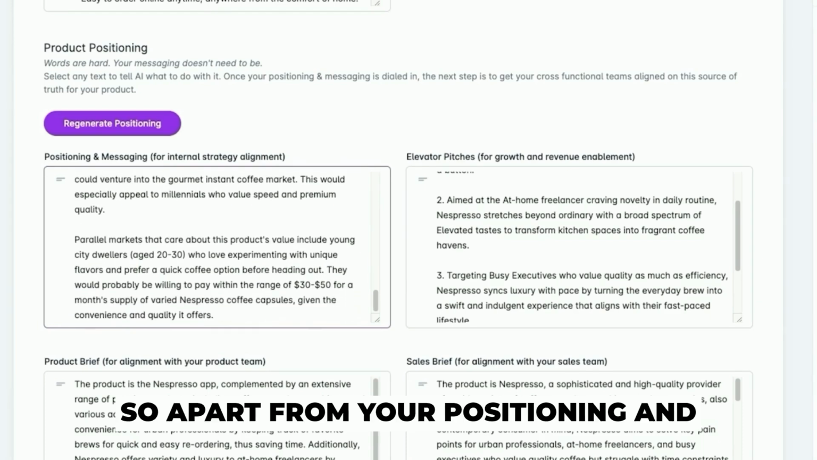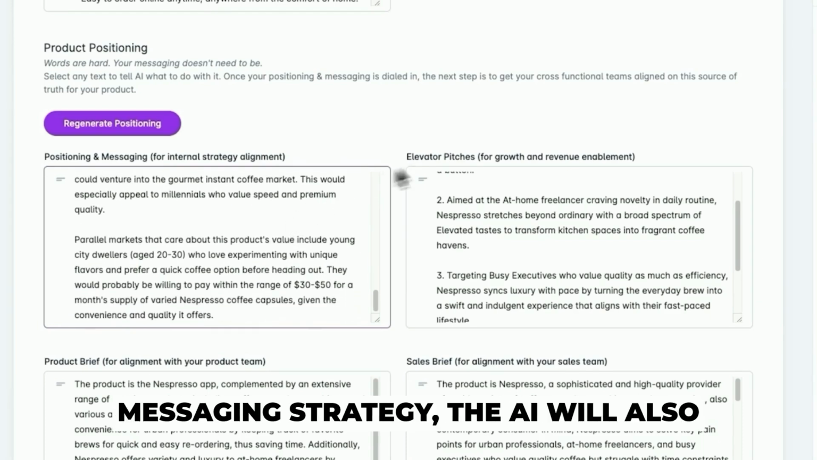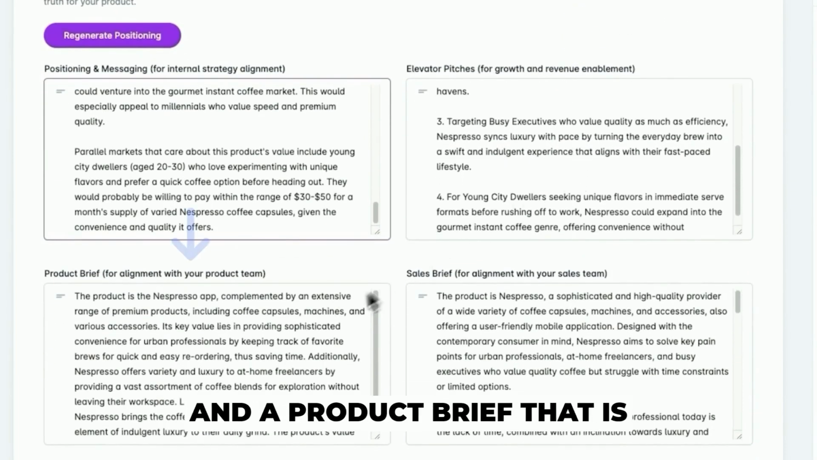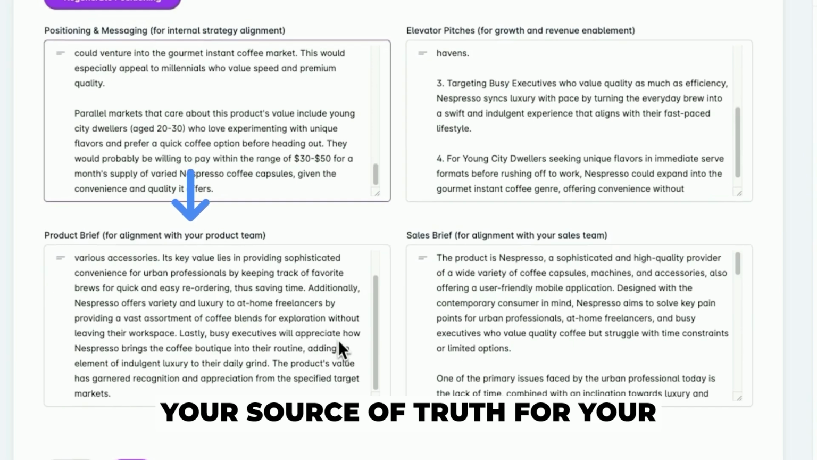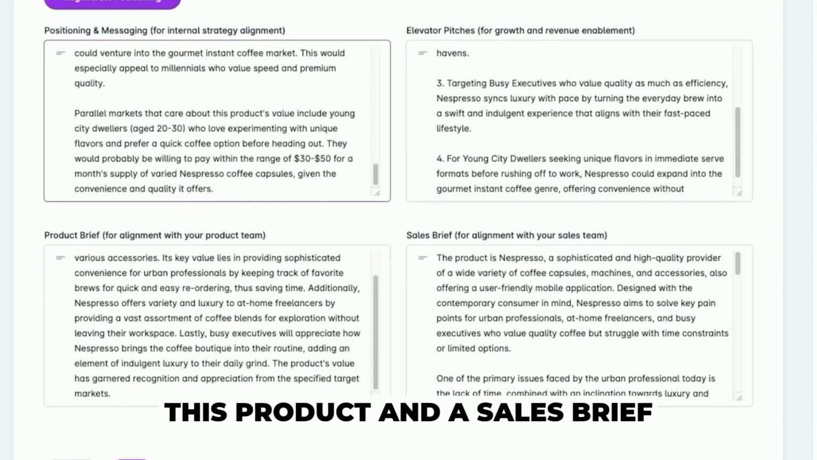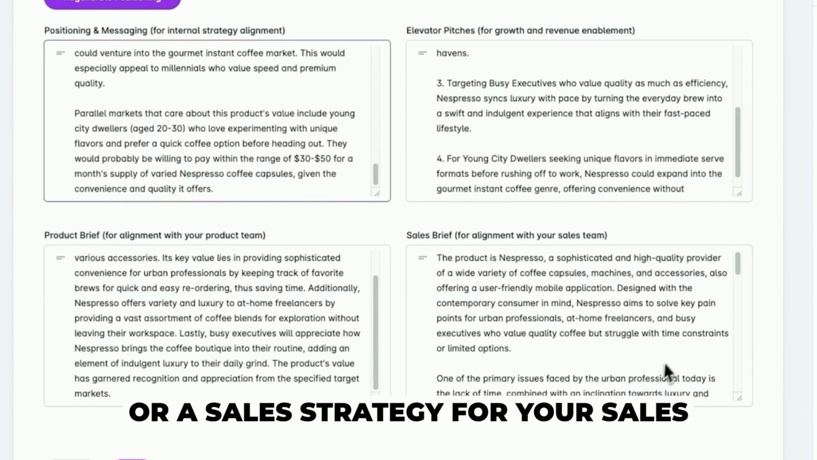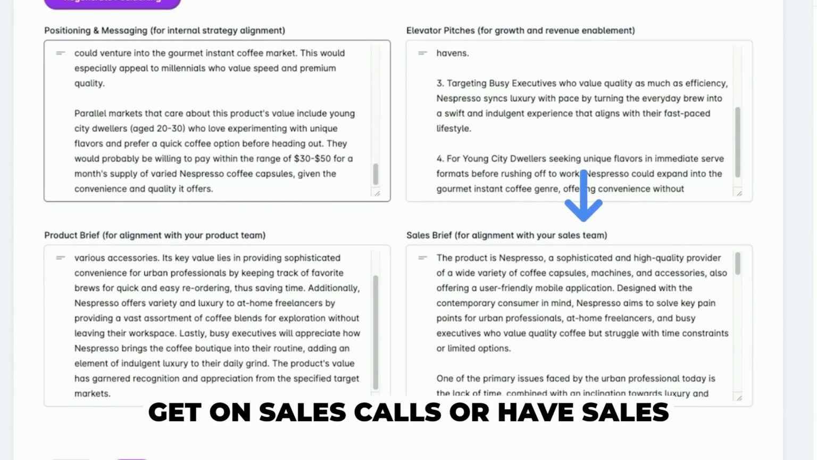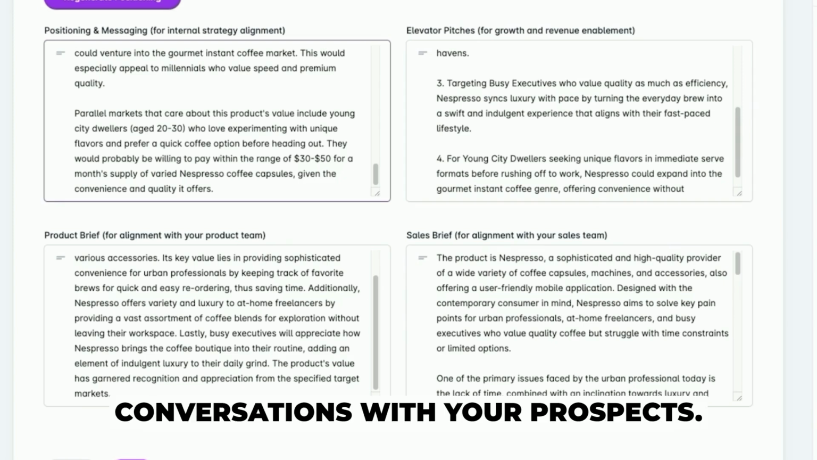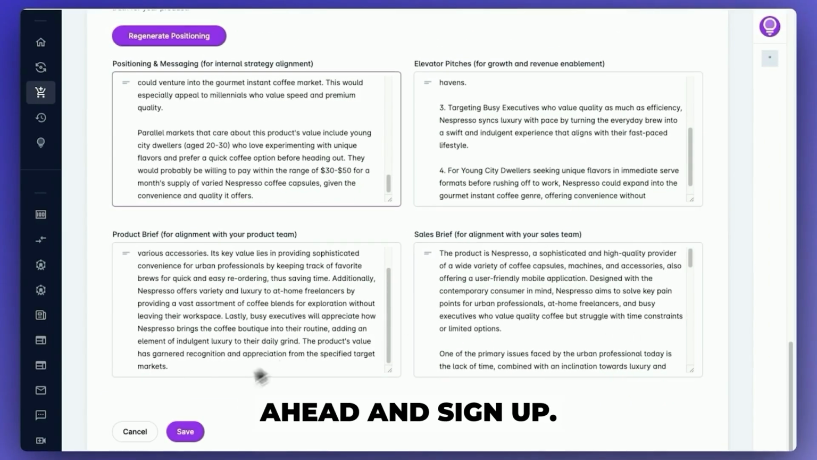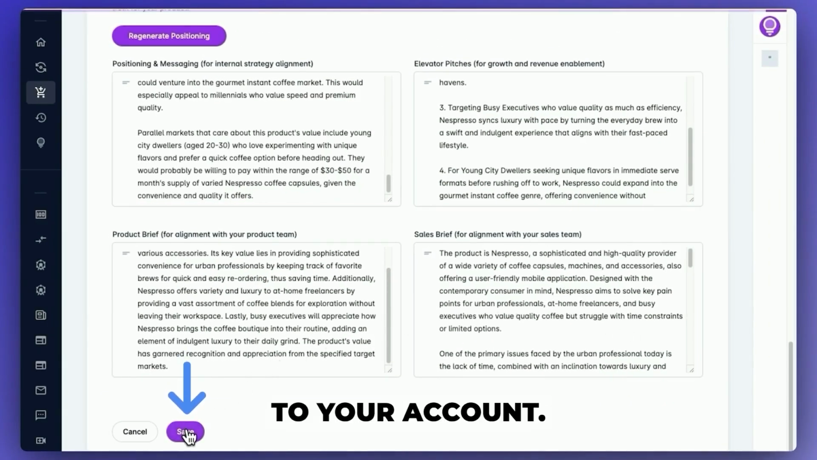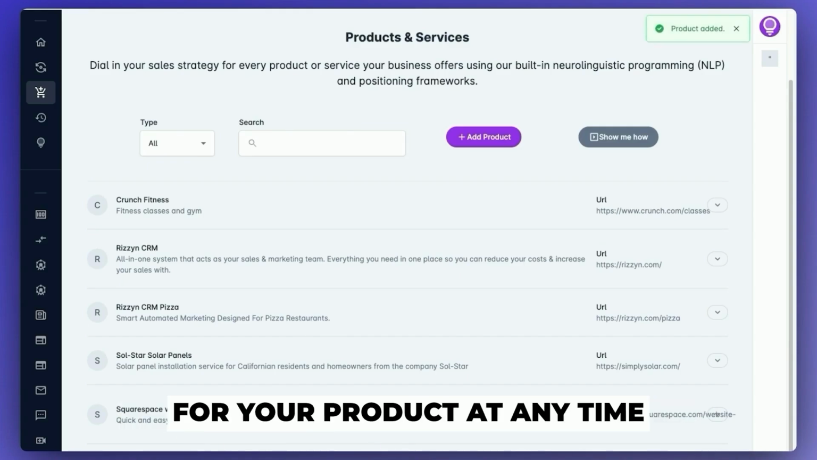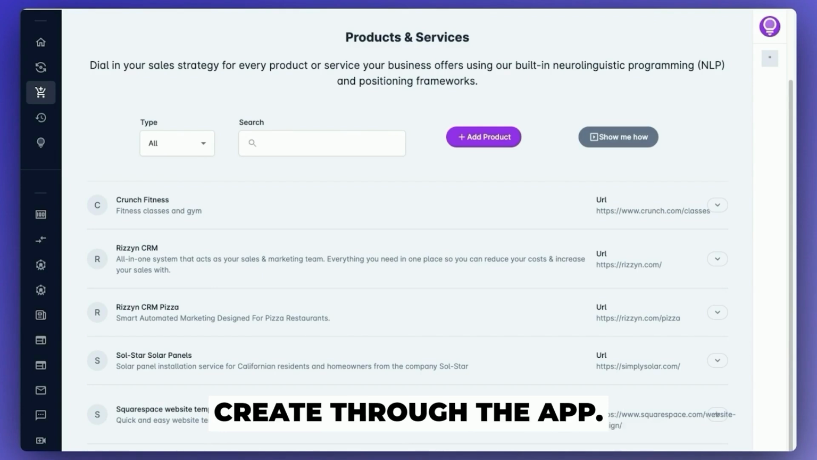So apart from your positioning and messaging strategy, the AI will also give you elevator pitches for each of your target market segments and a product brief that is your source of truth for your team for everything to do with this product, and a sales brief or a sales strategy for your sales team to implement when they get on sales calls or have sales conversations with your prospects. Once you're done, go ahead and save this here. It will get saved to your account, and now you can pull in the source of truth for your product at any time and pull it into any of the content that you want to create through the app.